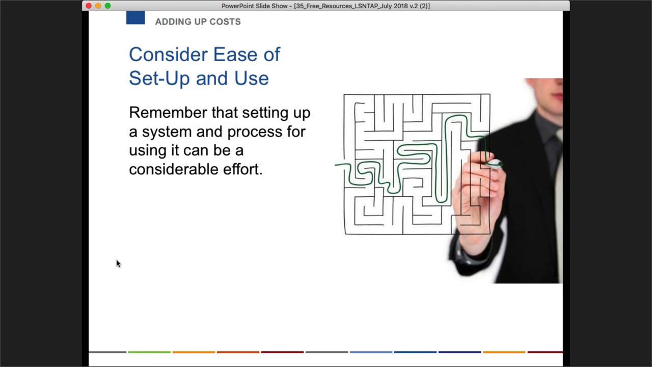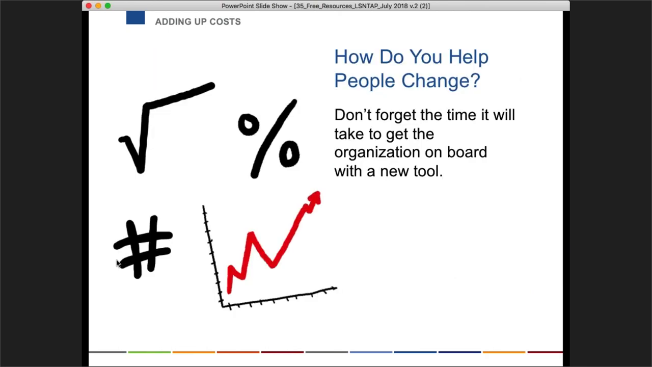Consider the ease of setup and ongoing use, right? Salesforce is going to be a lot harder to implement than Canva. Moving to a cloud-based file sharing system is probably going to be a significantly larger undertaking than just starting to use a project management tool like Asana, where there's nothing you're migrating from other than email and spreadsheets, which everybody's not working well anyway, right? So there's differences in terms of how much effort's going to be required to move.